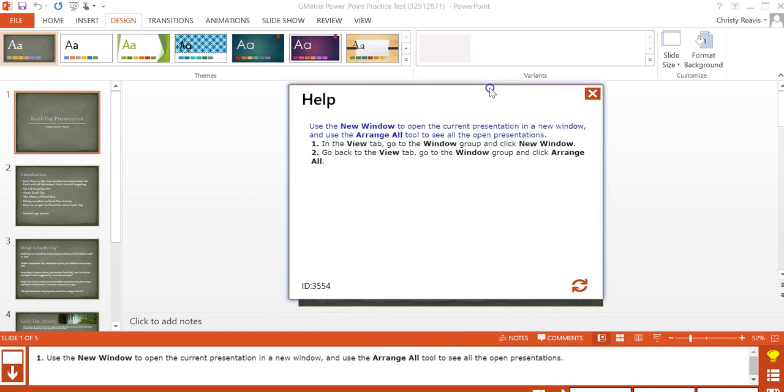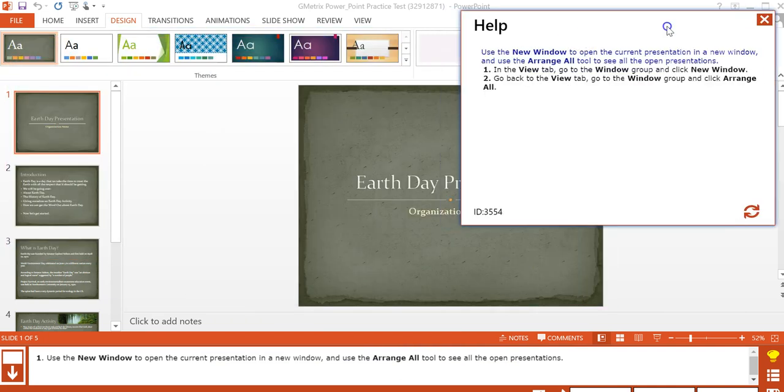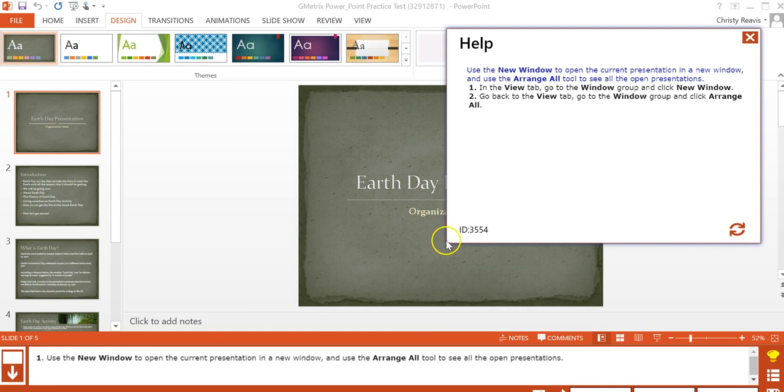So don't think it has to be stuck right there on top of your slide. You can drag it over, move it around wherever you want it to be.